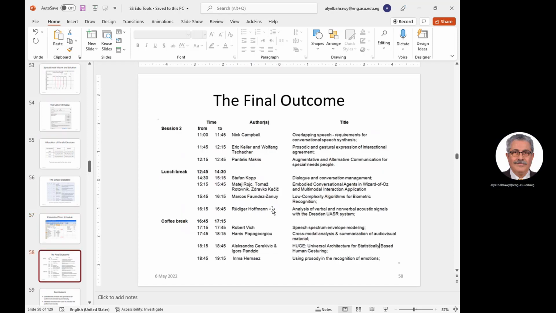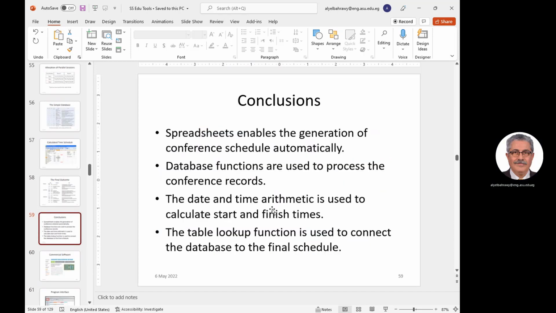And then by doing that, I can come up with the automatically generated conference program where it shows the session, the time, all the time are calculated by Excel, no space for human error, the author and the title. And in this program, you see that the session, you see the lunch break, and you see the coffee break in the afternoon.